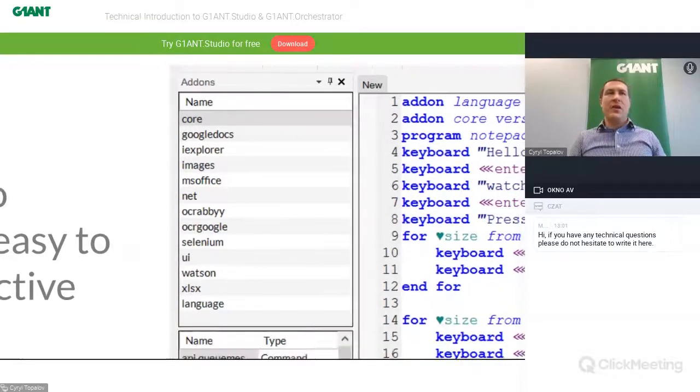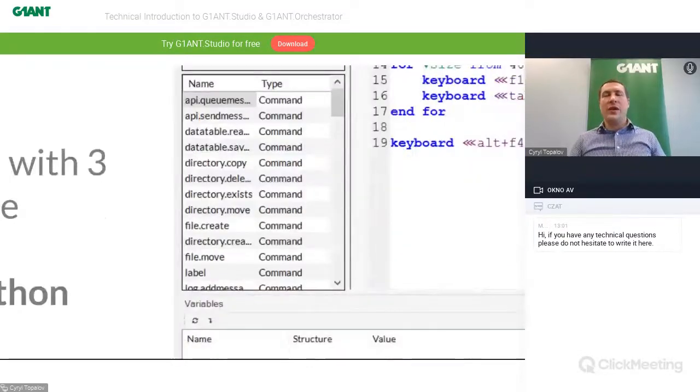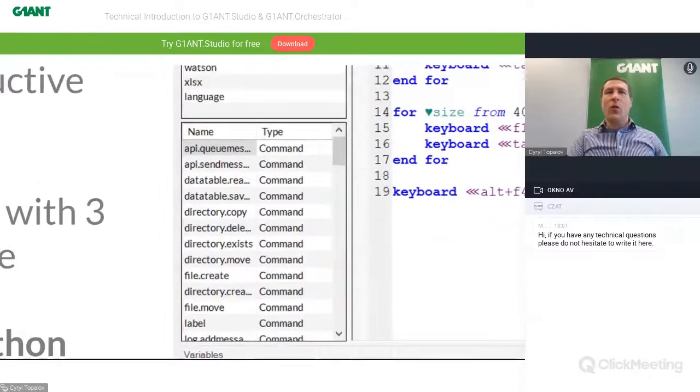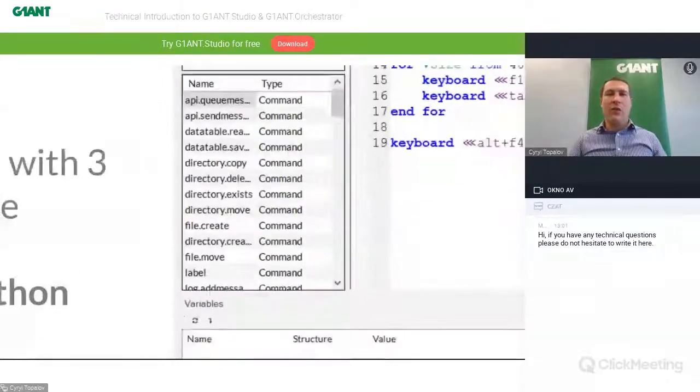The next field is the field of commands of the exact add-on. So if you click the add-on in the upper field, then you will see all the commands which are available for this add-on. And if you double click on any command, you will see, first of all, the description of this command, and then you will see the examples also. From that point of view, we were trying to make G1ANT.Studio as affordable as possible for people to start coding and to see all the functionalities from the beginning.